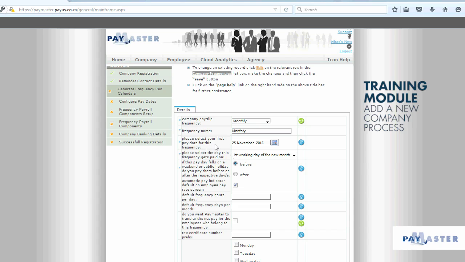Please select your first pay date for this frequency. It would be suggested that you use the very last day of the month. If your staff are paid on the 25th, you can make this date the 25th. Please keep in mind that the payroll system is designed to close the payroll run the morning that you would be transferring the salaries to your staff. So if you make this date the 25th, on the morning of the 24th, the payroll will automatically close.